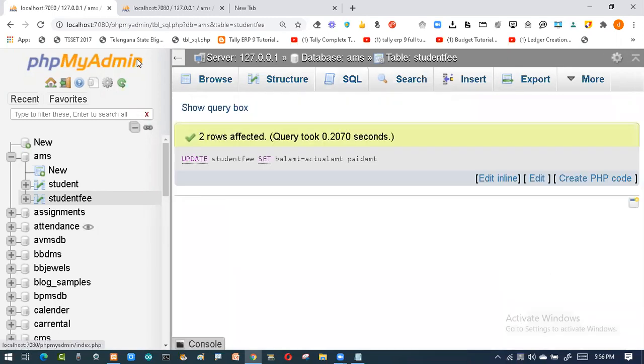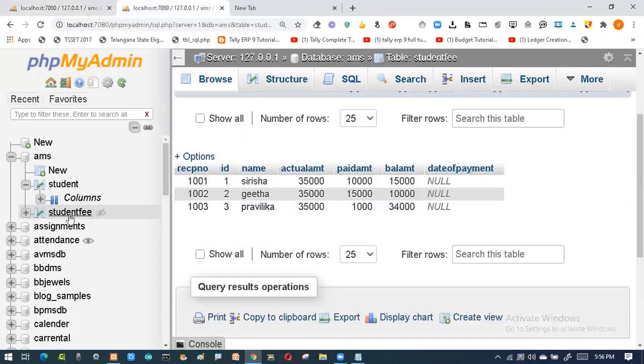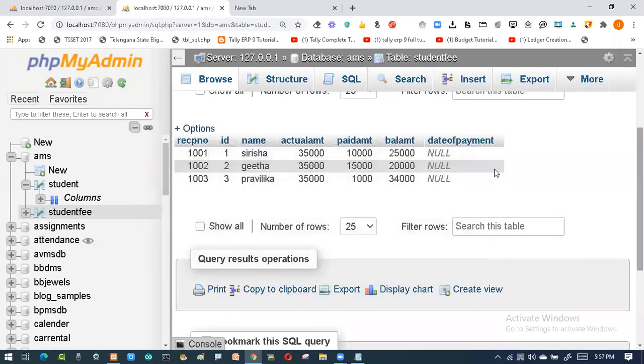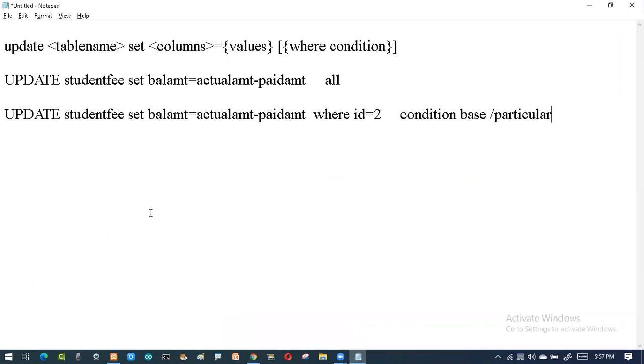Scenarios depend. Now you can see two rows have been affected, because for the first ones it had already been calculated, so no need to go for that. It goes for the three amounts, so it has automatically changed. Now you can see 35 minus 10,000 is 25,000, and 35,000 minus 15,000 is 20,000, and this one is common. So this is how I use the update command. Any doubt regarding this?